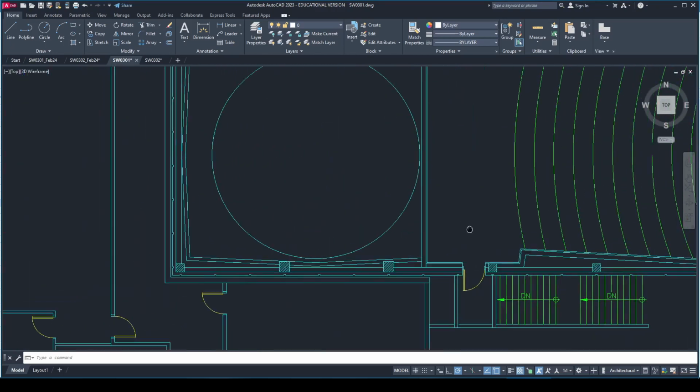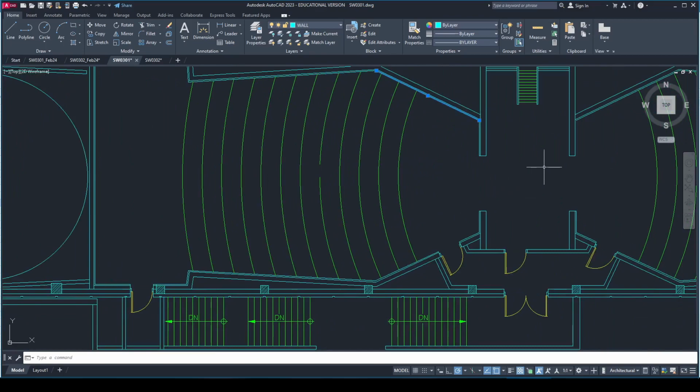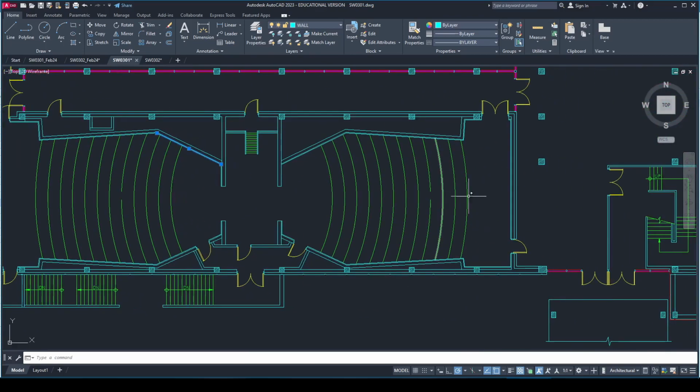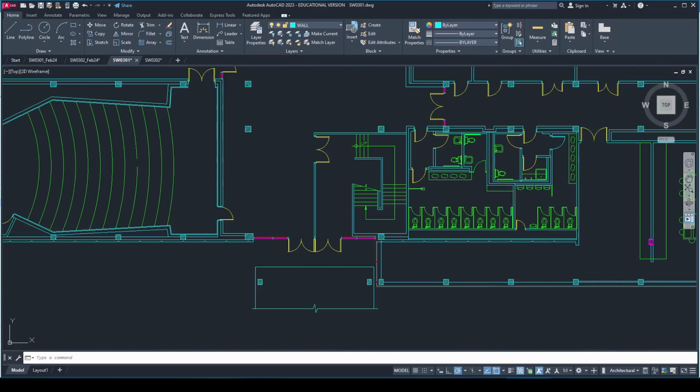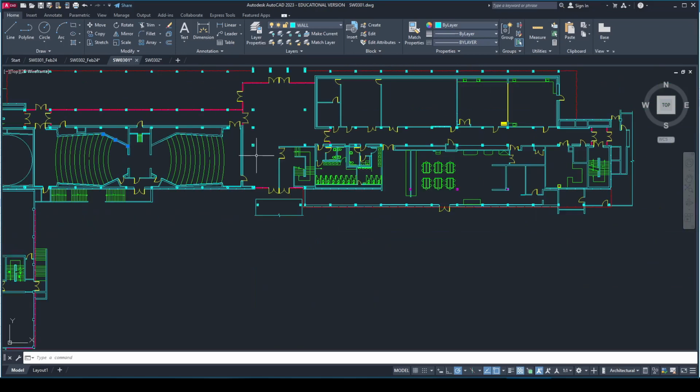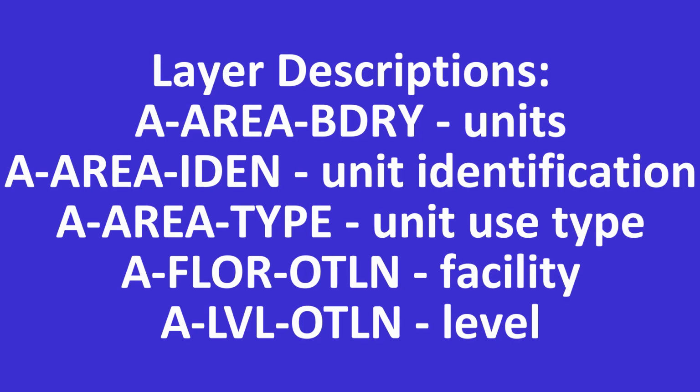It took us a while to figure this out, but for ArcGIS Pro to make polygons out of these polylines, they have to be closed. These drawings don't have closed polylines that define facilities, levels, and units, so for this project we drew them all by hand. To speed up the process a little bit, I made a layer states file with my 5 new layers that I can import into each drawing, and they're already set up. And I'll give you a list right here of the layers and their descriptions.